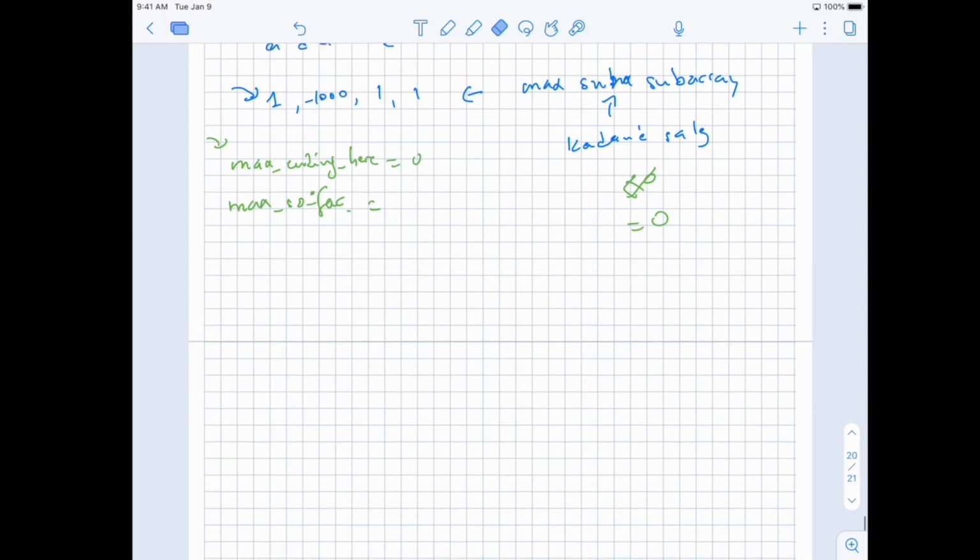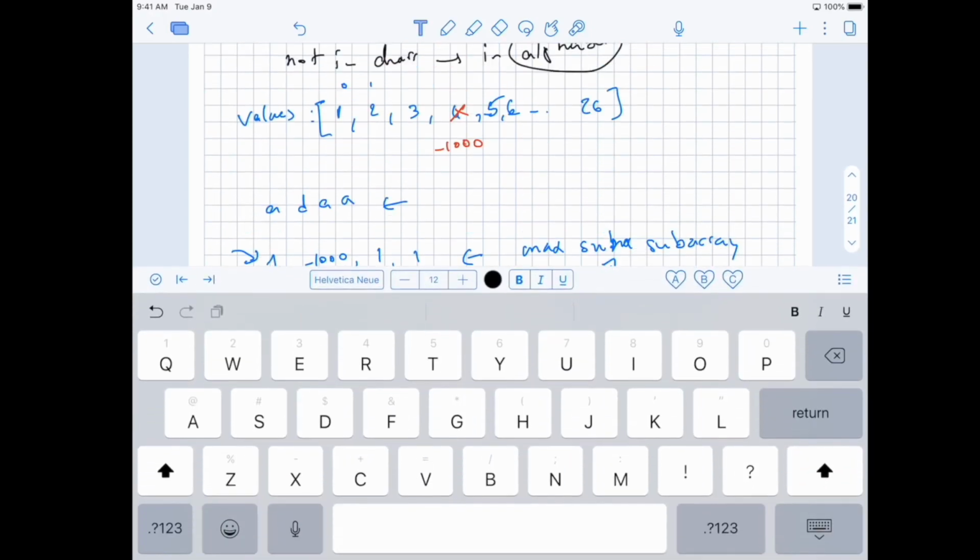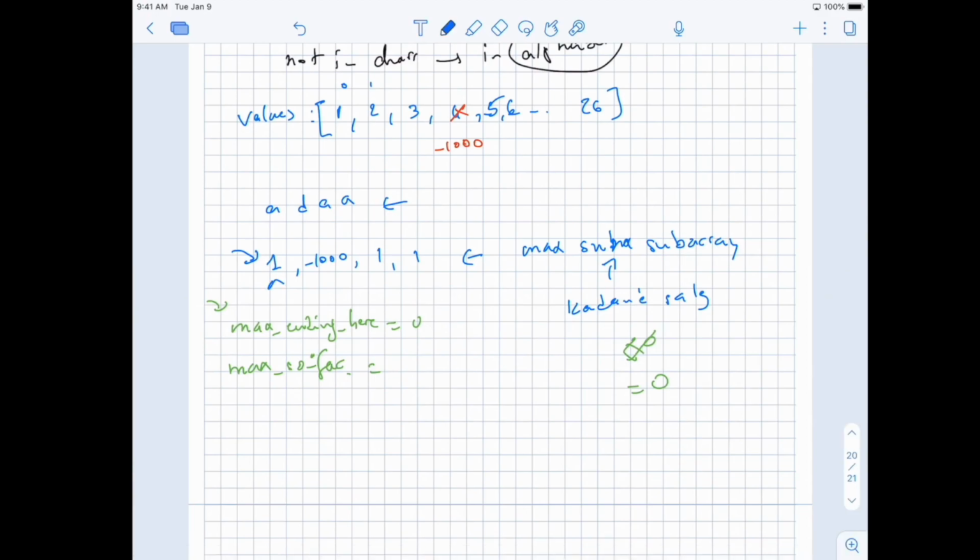So we'll start out here at the first position. The max ending here, we'll just add the value of 1. Since it's bigger than 0, we'll proceed. And now the maximum so far, instead of 0, is 1. Then when we go here and we do 1 minus 1000, that's minus 999. Well, that's less than 0. So Kadane's algorithm says instead of putting that there, let's just start from 0. And the max so far doesn't change since 1 is bigger.